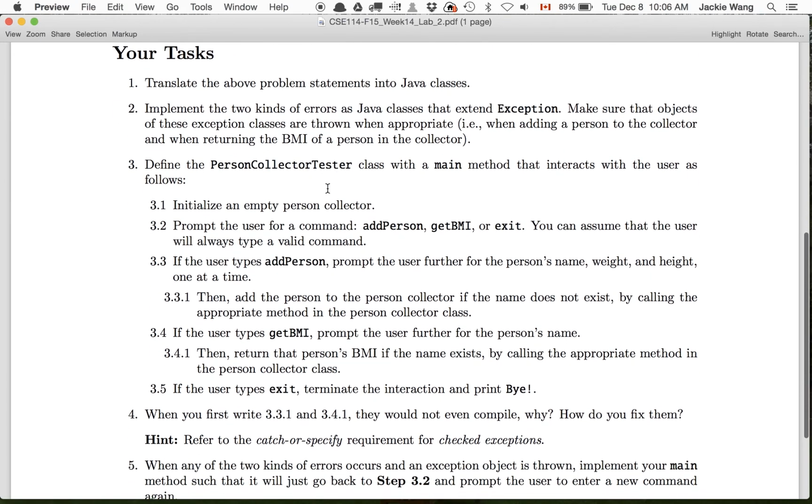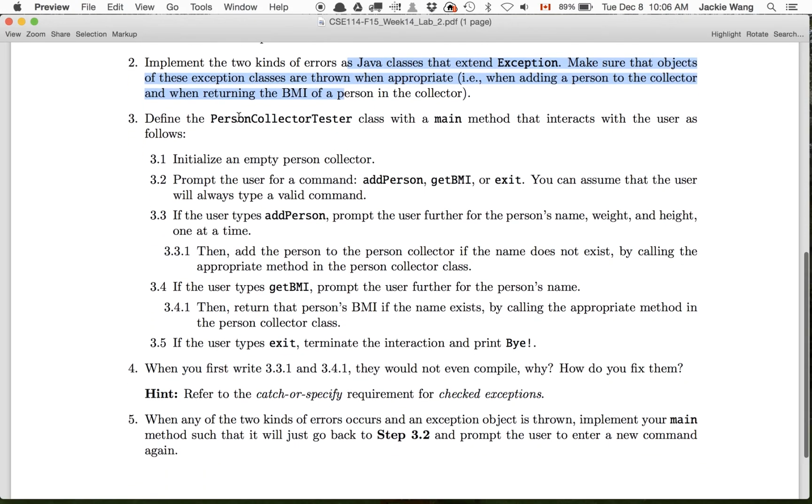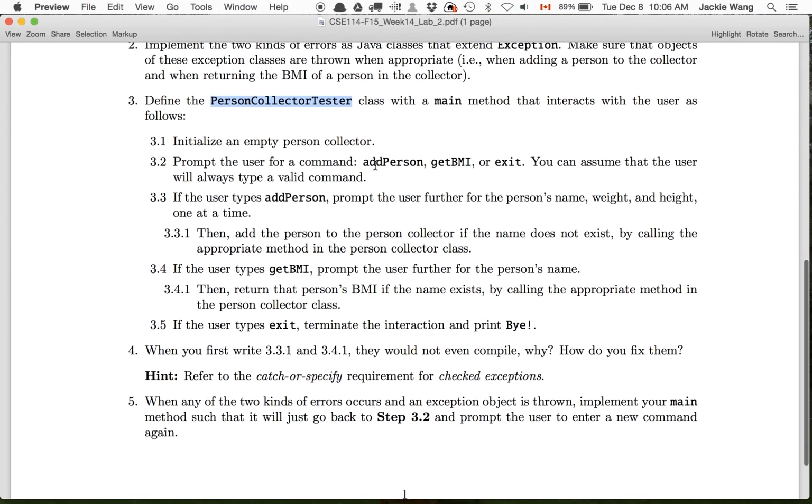And we're going to create subclasses of exceptions, so they will be forced to be checked by following the catch or specify requirements as we discussed in the lecture. And we're going to define a class called PersonCollectorTester, and then we're going to let the user enter a command: add person, get BMI, or exit.